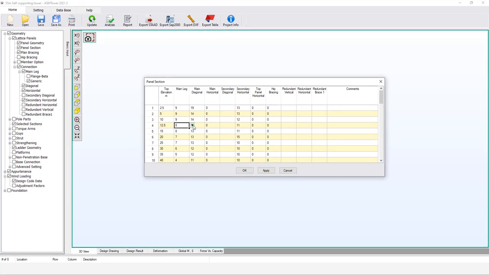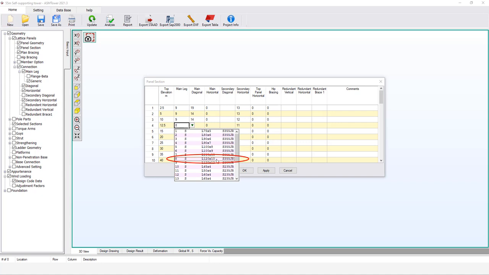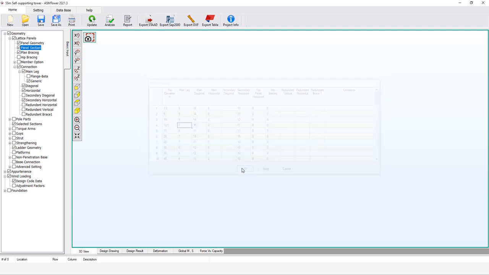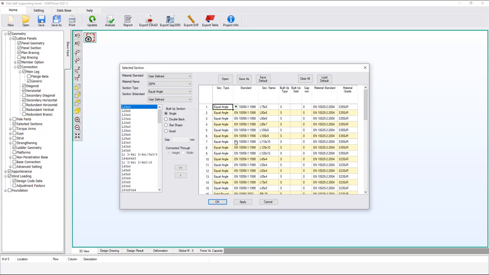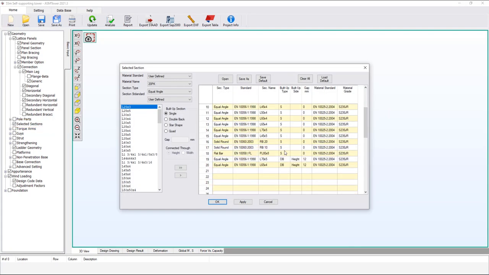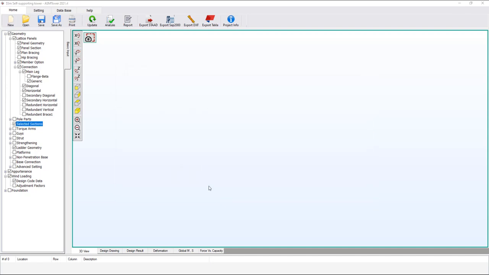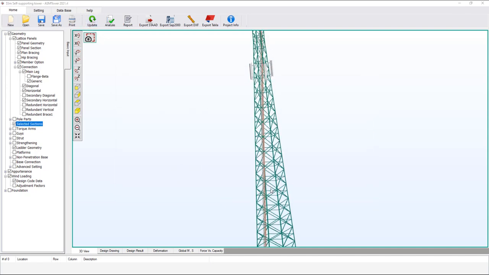Note that the size of the main leg in this panel is equal to the angle of 120 times 10, so we need to modify the clear gap in the double angle to equal the thickness of the main leg. Click OK. Open the Selected Section dialog box. In the double angle 65 times 4, set the gap equal to 10 mm. Click OK. Click Update to refresh the graphics.